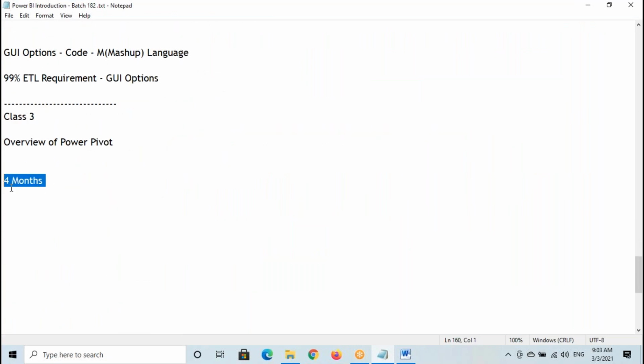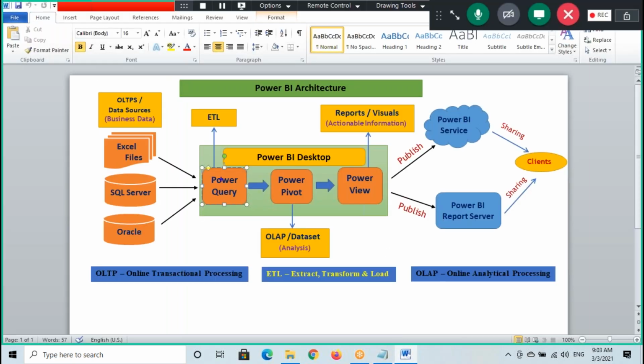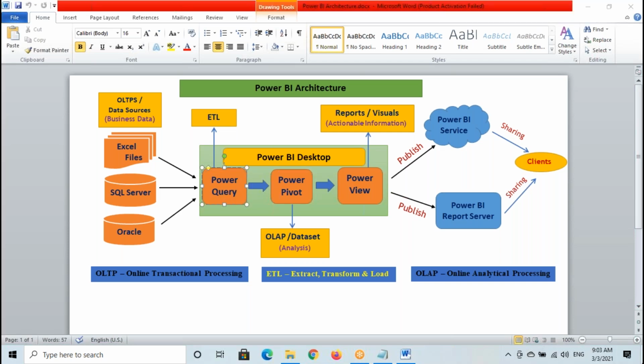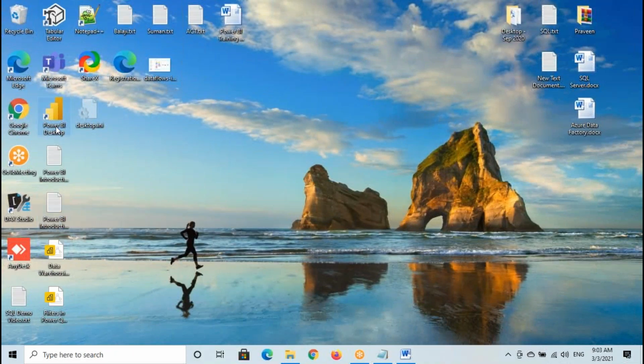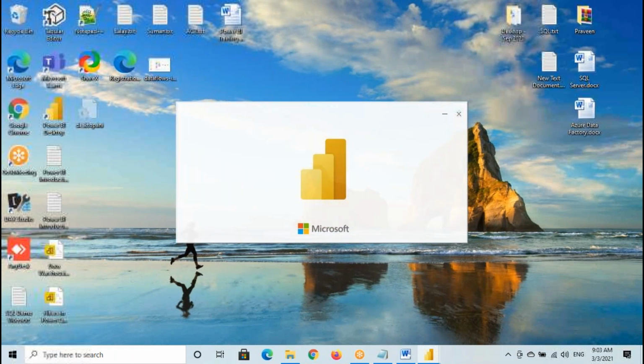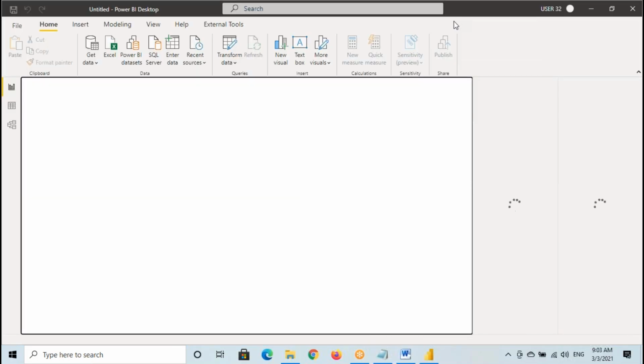Today's class is class 3. So the agenda for today's class is we'll understand an overview of Power Pivot software. Yesterday we saw what we will do in Power Query. Today we are going to understand about what? Power Pivot. Once you install the Power BI desktop, you'll see a shortcut like this. How to open Power BI desktop? Double click on it. It will open the Power BI desktop software.